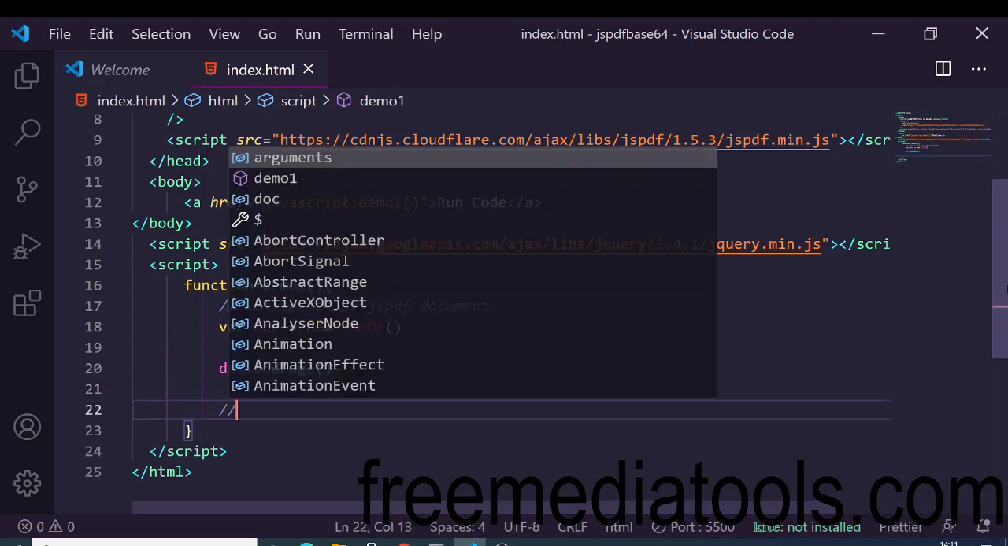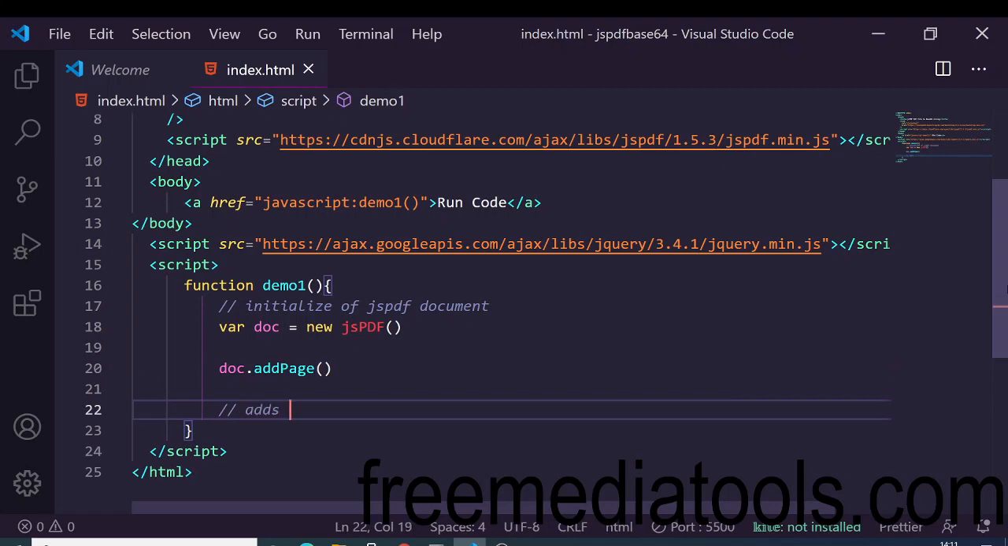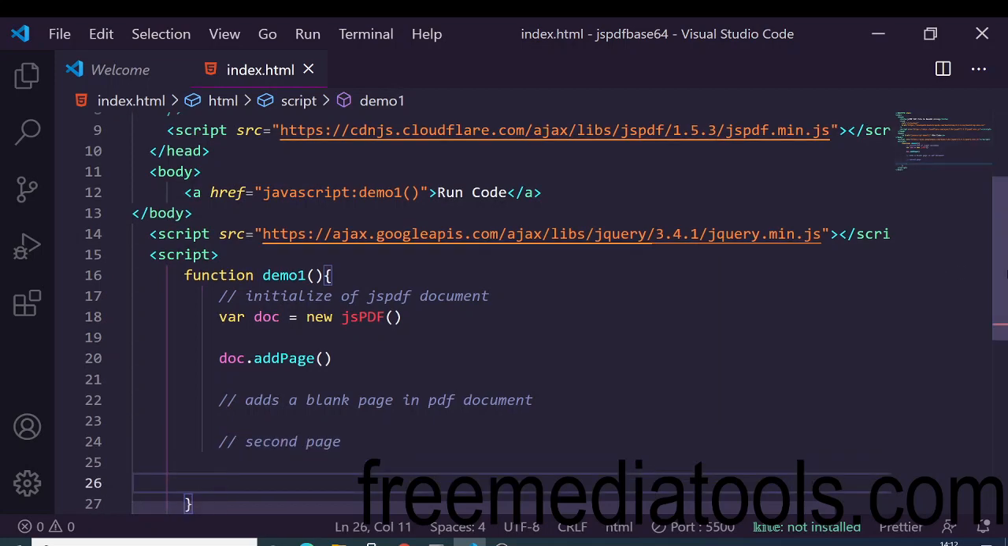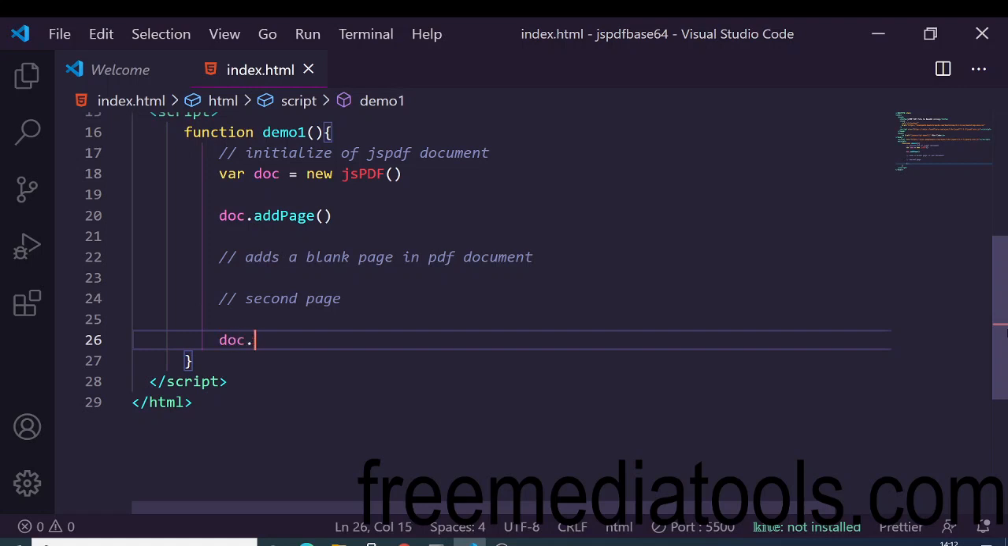So basically it adds a blank page in the PDF document. So the first page will be a blank page and then comes the second page. Inside the second page we need to add some text. Now to add some text we will use this text method. Here we can just write anything, which is hello world, and then we need to provide the x and the y coordinate, which is 10 comma 10.